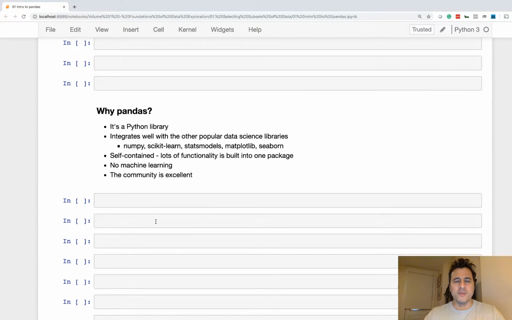So why use Pandas in the first place? Well, number one, it's a Python library, and Python currently holds the crown for the most popular data science library. It integrates well with all the other popular data science libraries such as NumPy, scikit-learn, statsmodels, matplotlib, and seaborn. It's self-contained, meaning there's lots and lots of functionality built into a single package. It's not necessary to import other libraries to do the analysis.